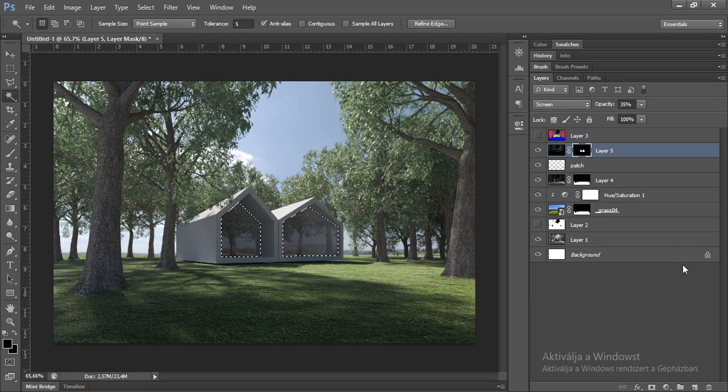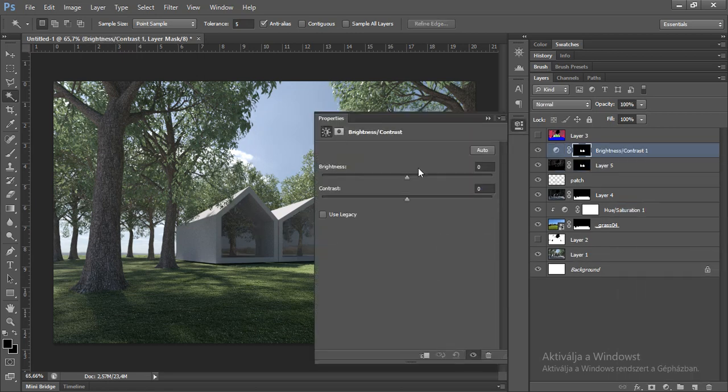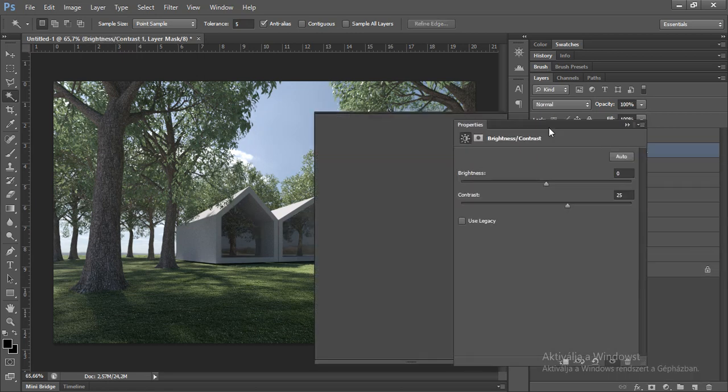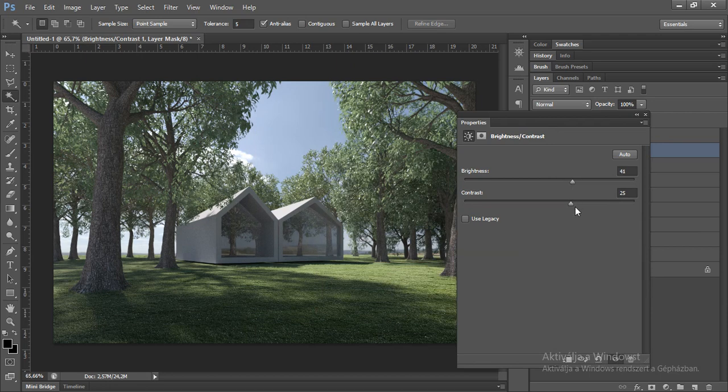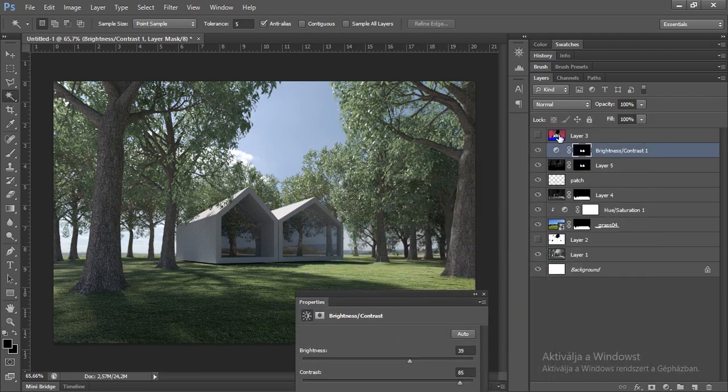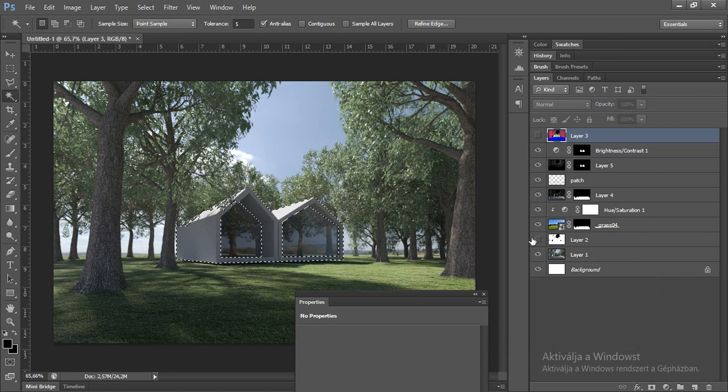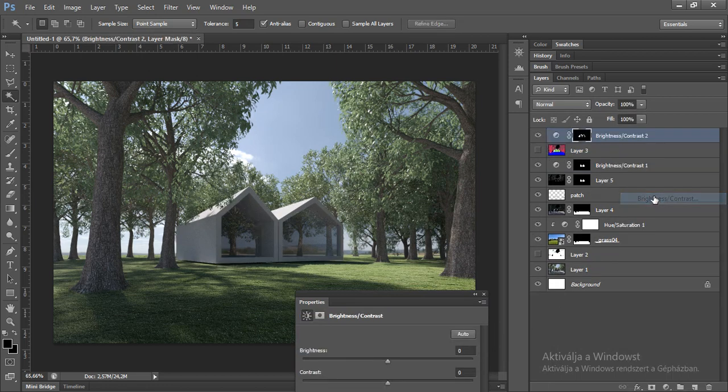Let's make a little brightness and contrast in this because I find it too darkish. I want to make it a little bit brighter. Take a look at that. It's a little better. And let's do the same on the house. Let's just use the brightness and contrast. You see, it pops out a little bit more.